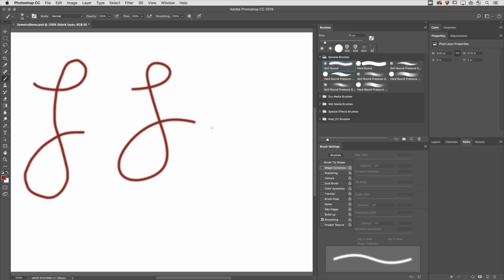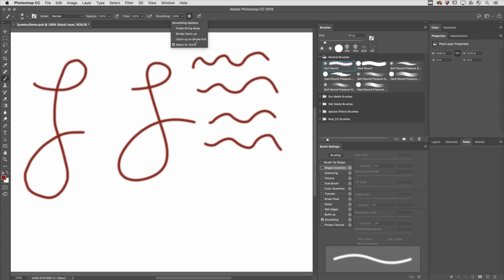Stroke smoothing has several different modes that you can access using the gear icon in the options bar. By default, catch-up is enabled. And what that means is when I paint and then I pause, Photoshop will go ahead and catch up the stroke to the current position of my cursor. If I choose to disable that, then when I paint and I pause, Photoshop will pause the brush. And if I release my cursor, it's not going to catch up to that endpoint. All right, let's turn on catch-up on stroke end. Now you can see that when I pause the cursor and I release the cursor, Photoshop will draw a straight line between where I've paused and where the current location of the cursor is.